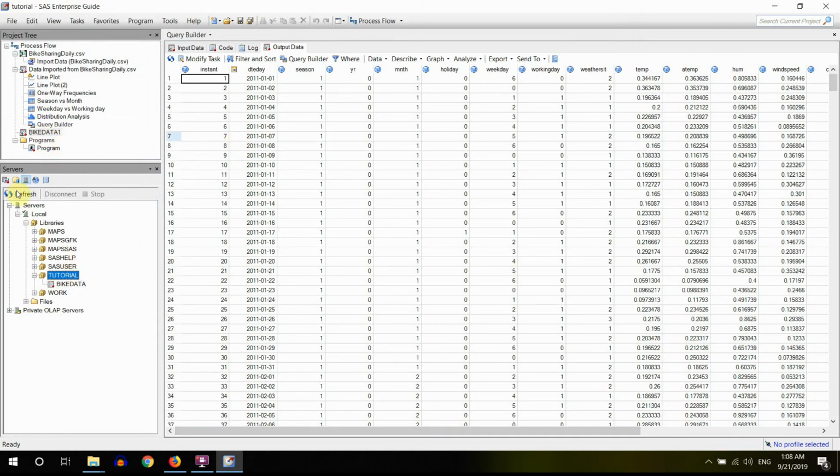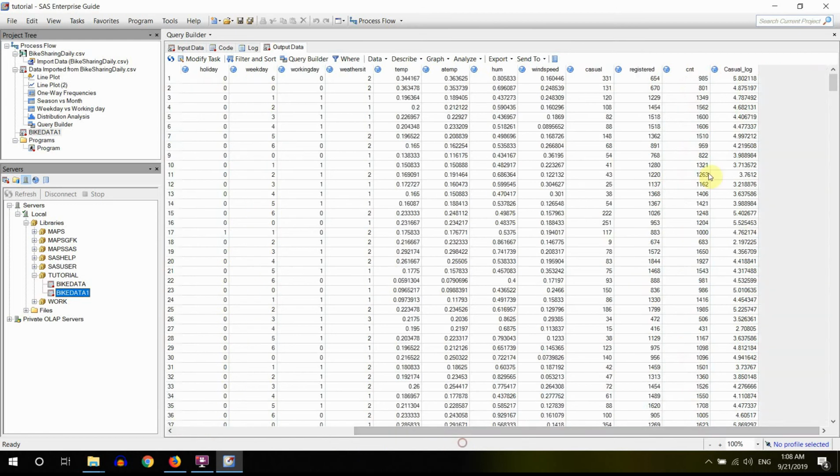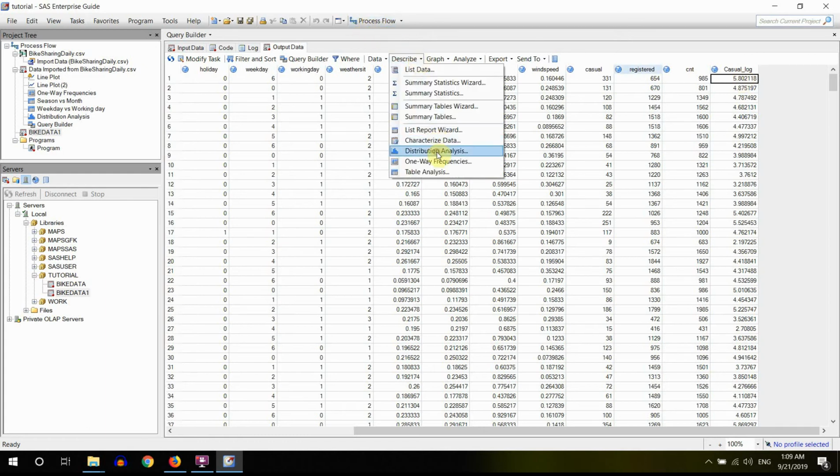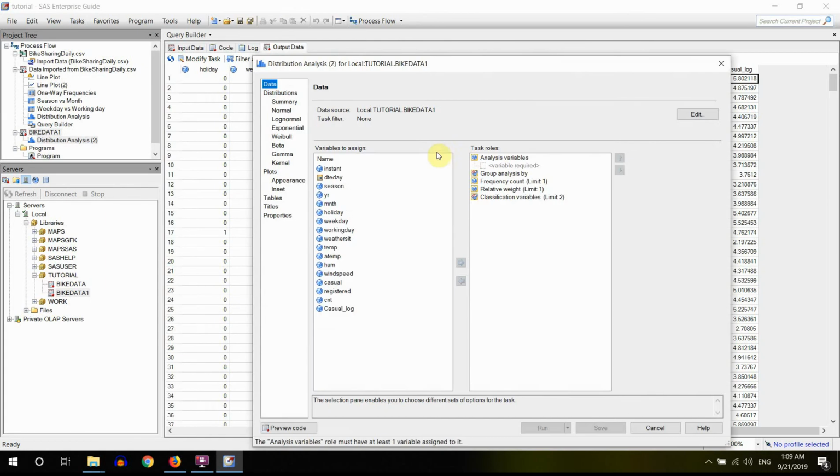We can also refresh our library here and see that we actually have two data sets in our library tutorial. So now let's go to the right and see. We have casual log, and this is our log. So now let's also check whether changing the scale of the variable helped us a little bit with the skewness. For that, we'll go back to our describe and distribution analysis. Let's click on it. And let's create two histograms, one for casual, one for casual log.